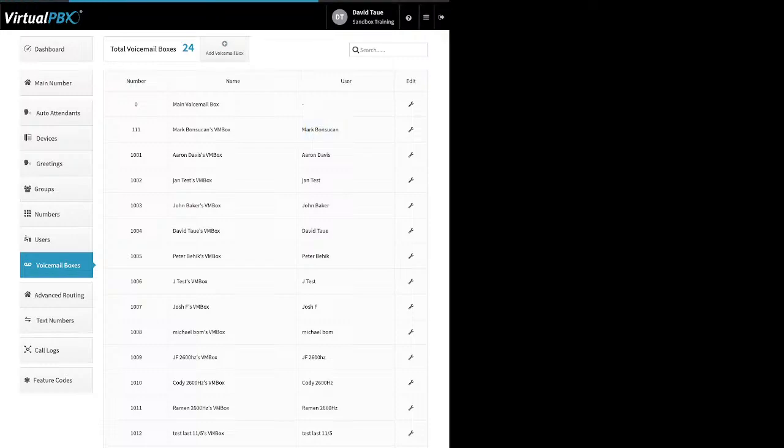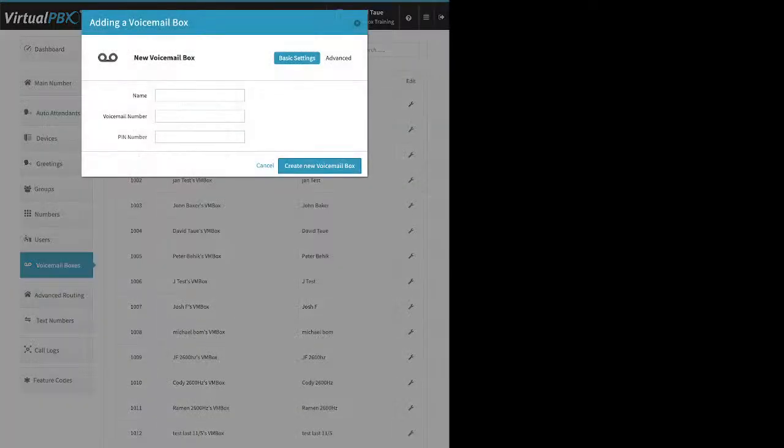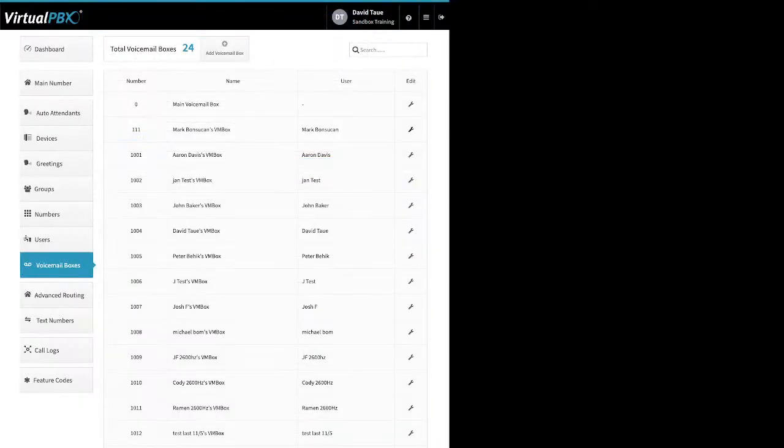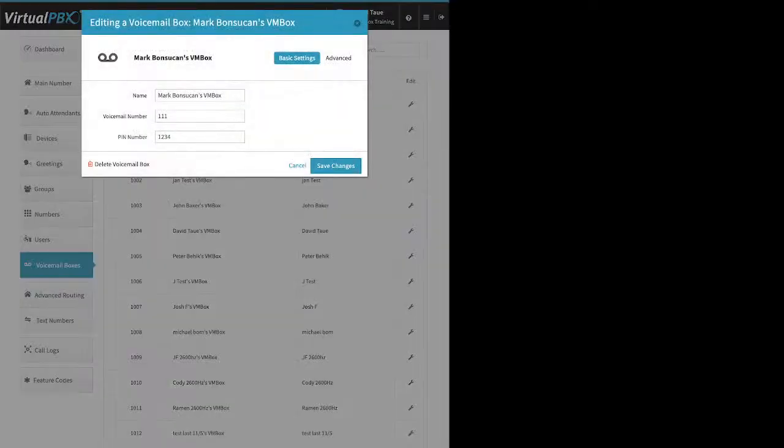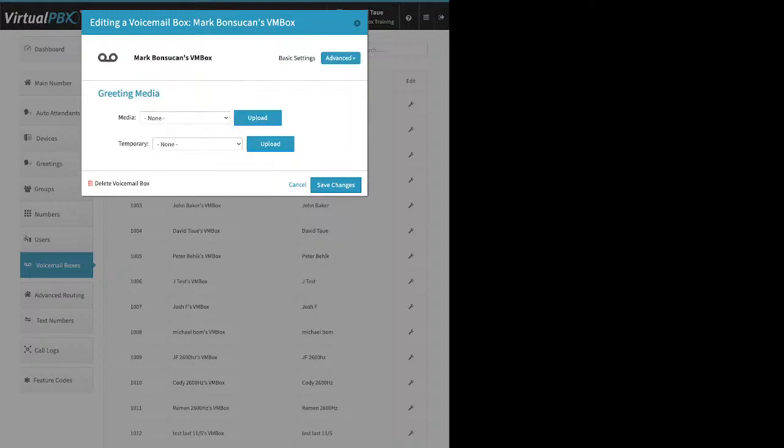Up here at the top, you can create your own voicemail boxes for use like with your groups or your queues. Just give it a name, voicemail box number, and a PIN number, and then click on create voicemail box. Once a voicemail box is created, right, you want to go to advanced and go to greeting media.